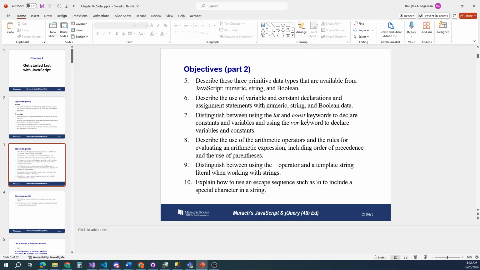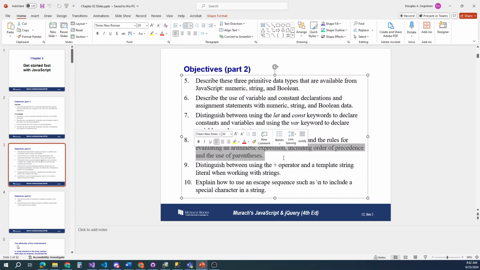Describe the use of variable and constant declarations and assignment statements with numeric, string, and Boolean data. Distinguish between using let and const keywords to declare constants and variables, and using the var keyword to declare variables and constants. Describe the use of arithmetic operators and the rules for evaluating arithmetic expressions, including orders of precedence and the use of parentheses. Again, a lot of this is just going to go back to our C# days. So as we talk about this, you'll be like, oh yeah, I remember this in C#.